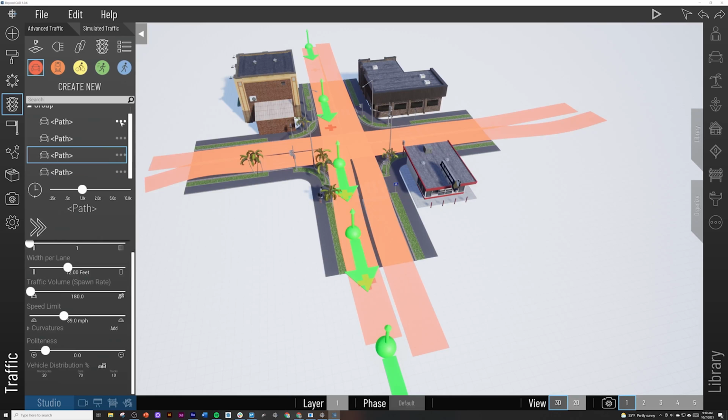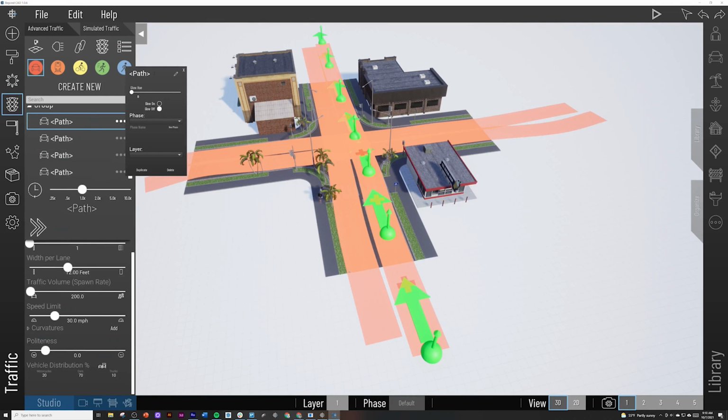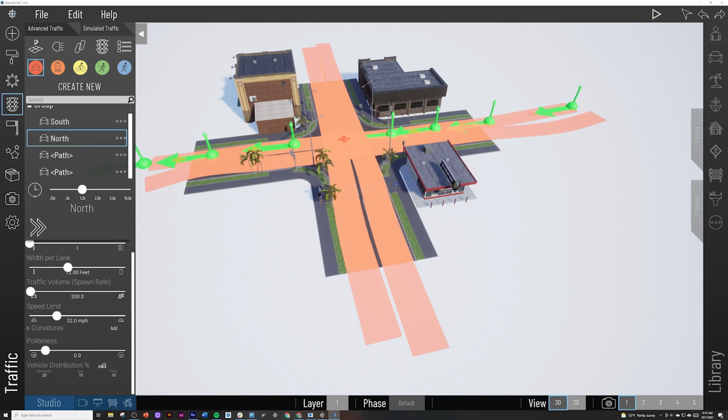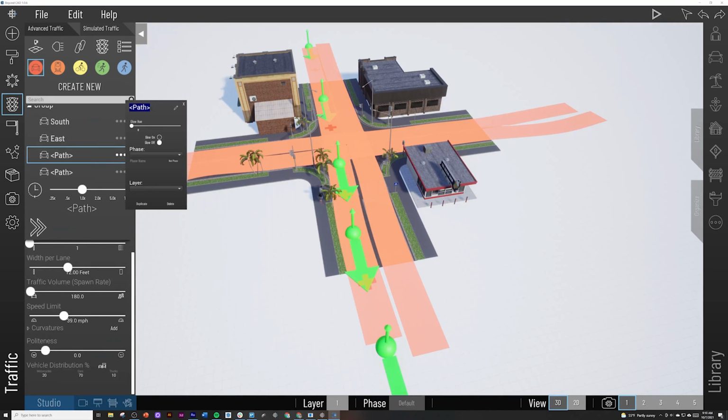All right, so we have our 4 paths. I'm also going to name them. So let's go to this first one. We'll name that one south. We'll name this one north. We'll name this one, wait, let me double check. Sorry, that's going to be east. This one's going to be north. And this one is going to be west.